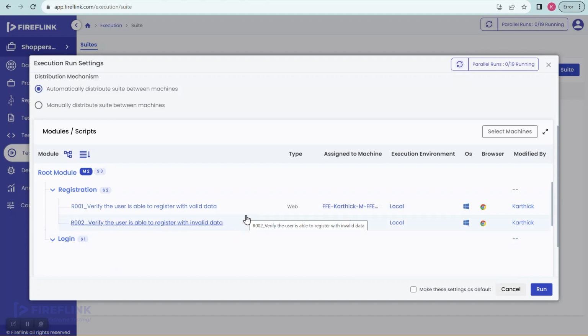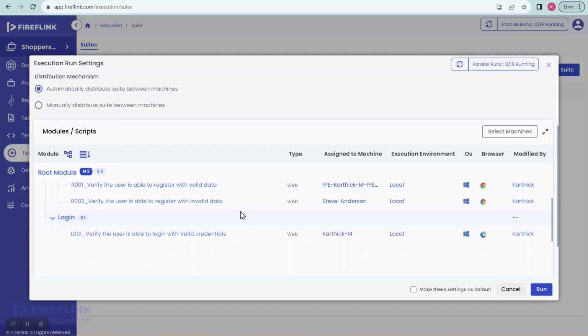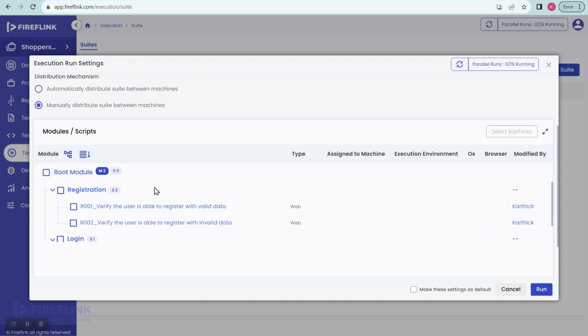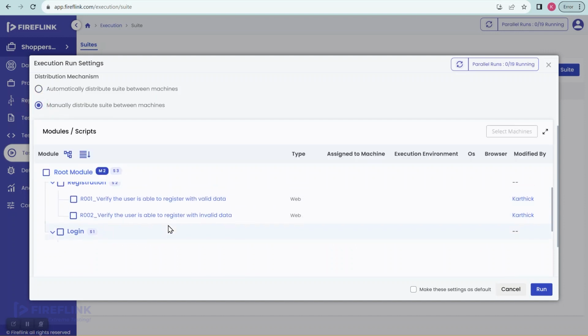Right? Now, I want it to be distributed, but this first script I want to run in a different machine, and the second script I want to run in a different machine. I want to distribute the scripts according to the machine. In that case, I will go for manually distribute suite between machines. So here I have to select the script and assign the machine. Right? I'll just select this. So this particular script I want to execute in a different machine. I'll just click on the select machine.